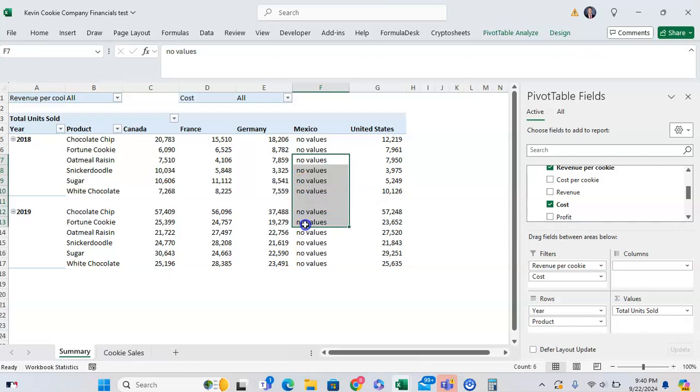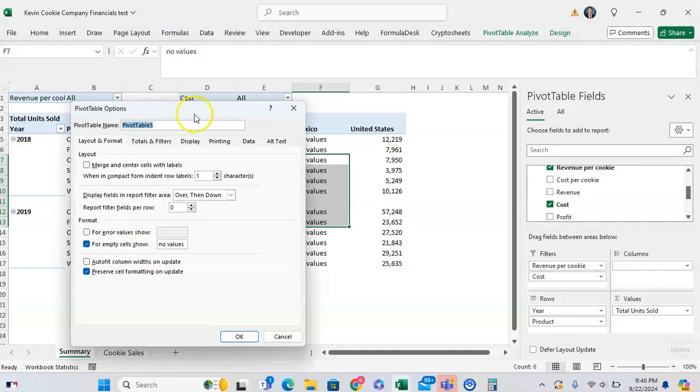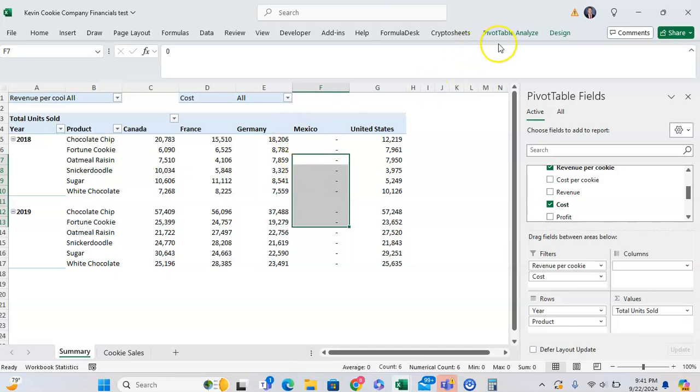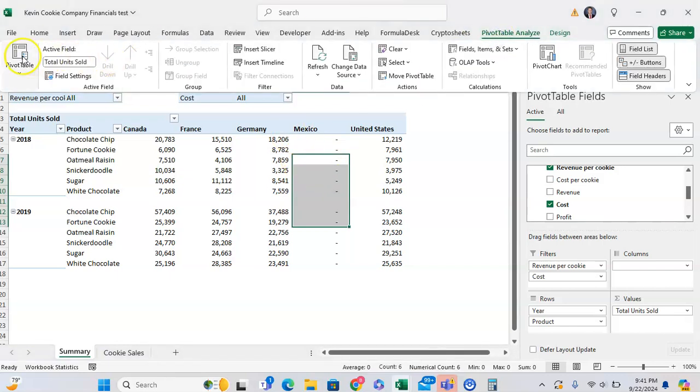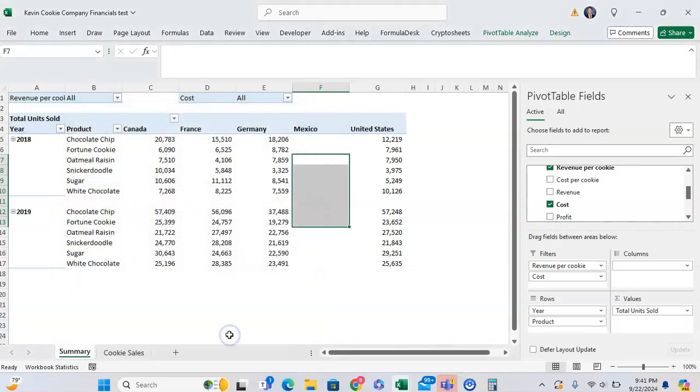We can customize what this says right here. So for example, I can go to the PivotTable and then Options, and I can adjust what it shows if there's nothing there. So for empty cells show, no value. I can also say for empty cells show 0. As you can see, it shows 0. Or I can go through and uncheck that box. And as you can see, even though there's no data from Mexico, it just shows as blank.